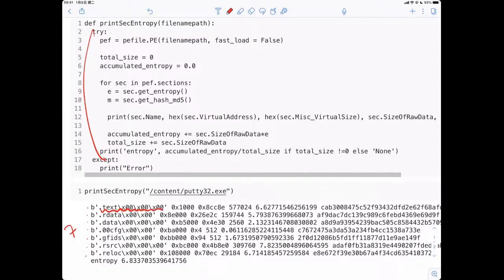It's very similar to the example which I showed you in VirusTotal, right? The name is .text, which includes all the assembly code, machine code, of this sample.